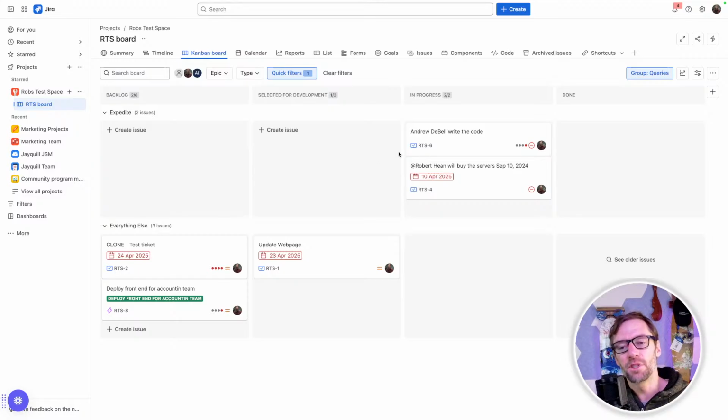Typically, again, these columns are statuses, and if you're having trouble with the columns, you're missing a status, there's some weird error, your project admin, the person who administrates your project, in this case RTS, can likely dig in and help you out.